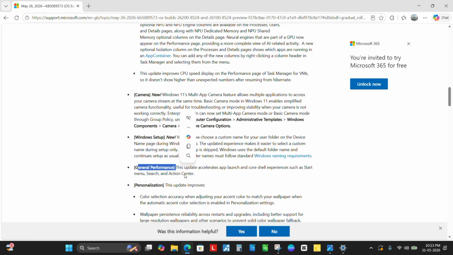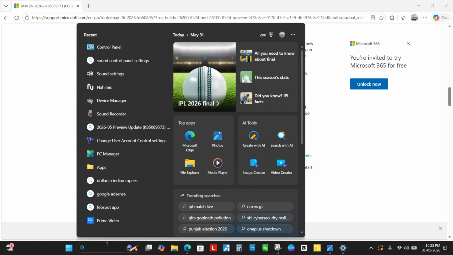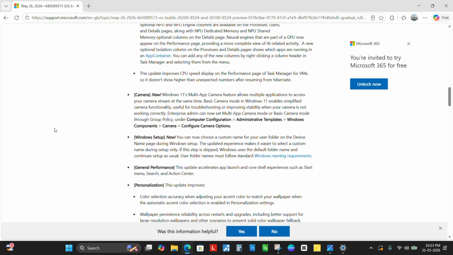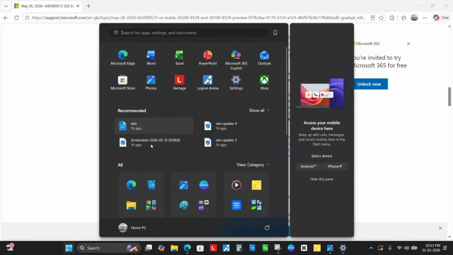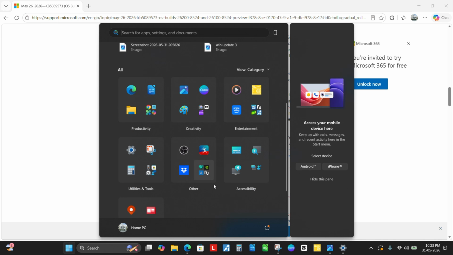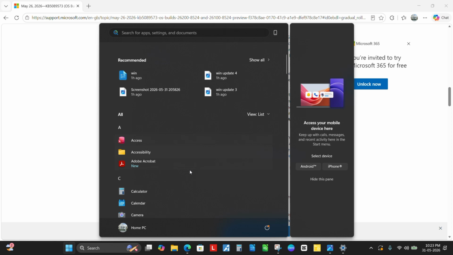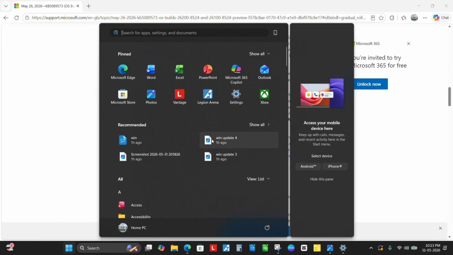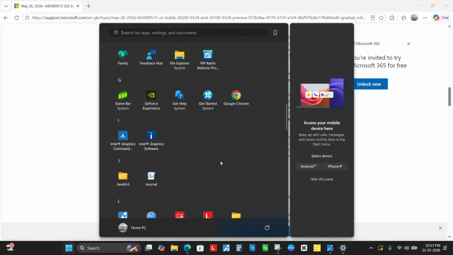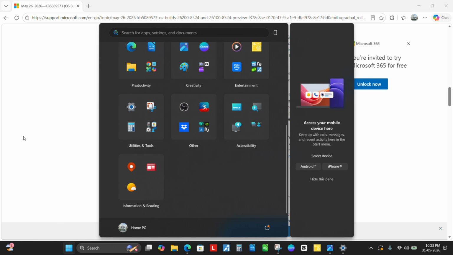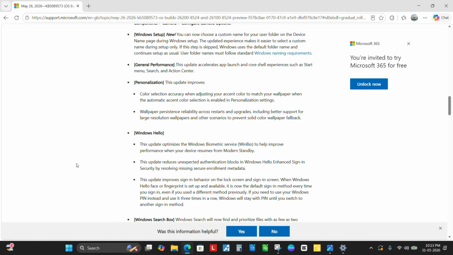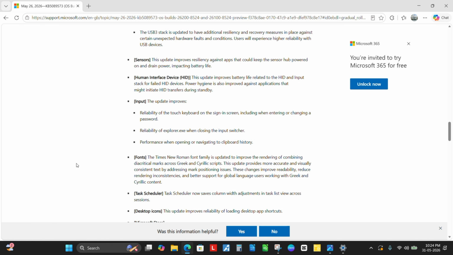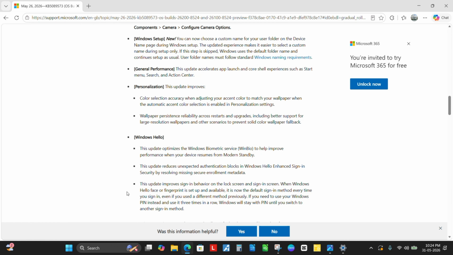So this is the general performance update. This update accelerates app launch and core shell experiences such as the start menu, search, and action center. Some users were reporting that when they were going for search or opening the start menu, they were experiencing a lag. And one more thing I want to show you, in the previous update, the tile option has been enabled. Earlier you were getting only the list options whenever you clicked the start menu. Now you are getting the grid as well, and you are getting the category view as well. So Microsoft is heading in the right direction and it's listening to the users now, as many users are migrating to Linux. So Microsoft has decided to do something good for all the users.